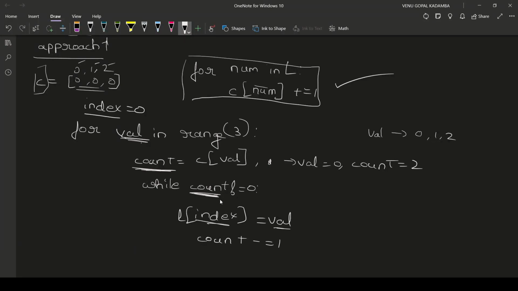So while we are having this count, we are decrementing it. Then count will become 1. Then again count will become 0. So when the count becomes 0, this while loop will be stopped. Another thing we want to do is increment this index itself, because whenever we are inputting, we want to move to the next value.